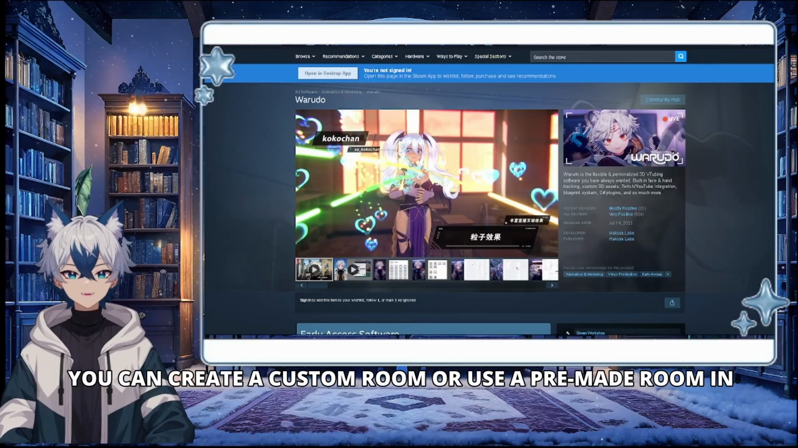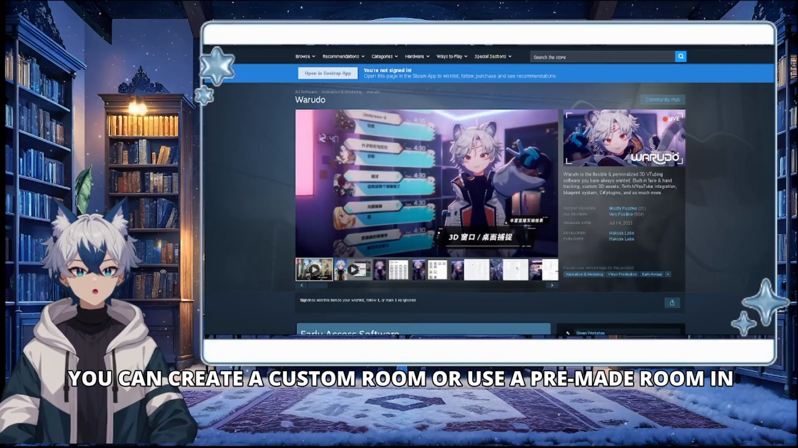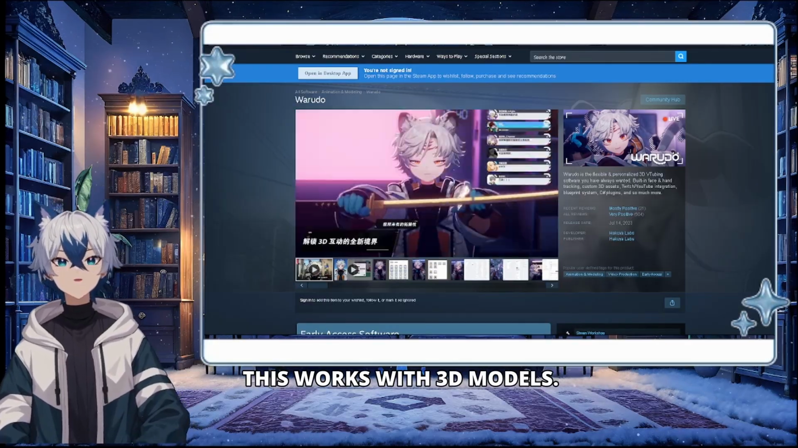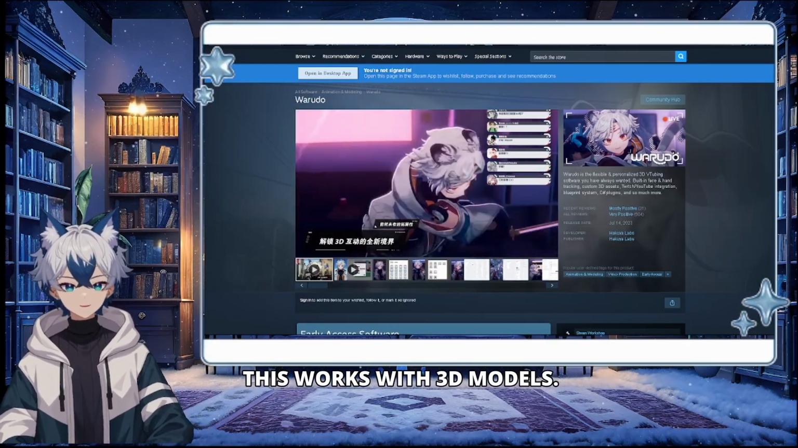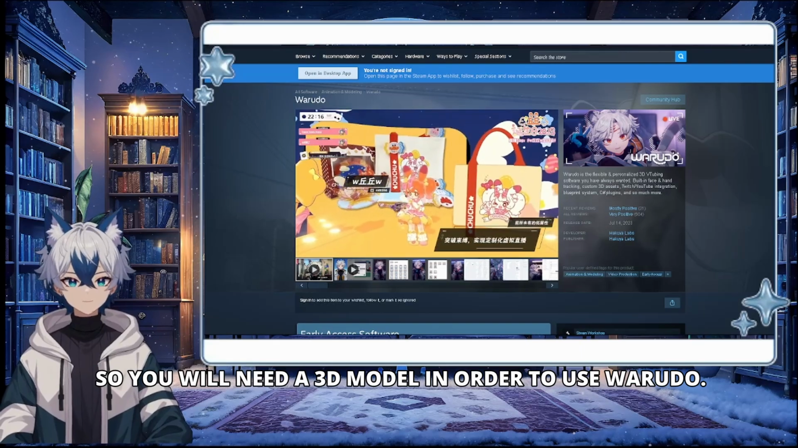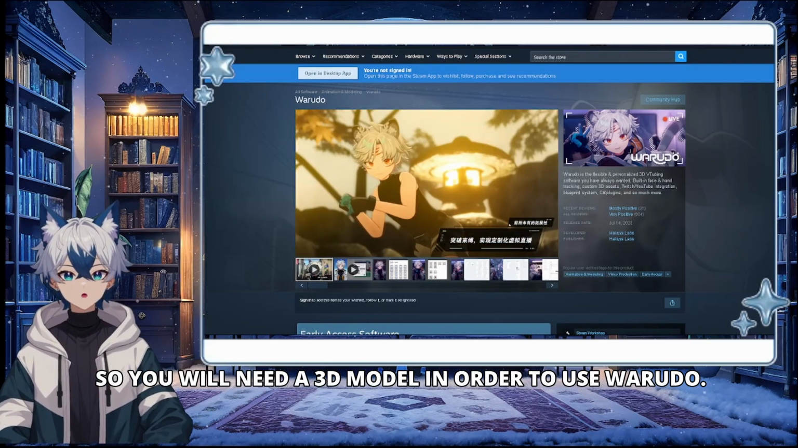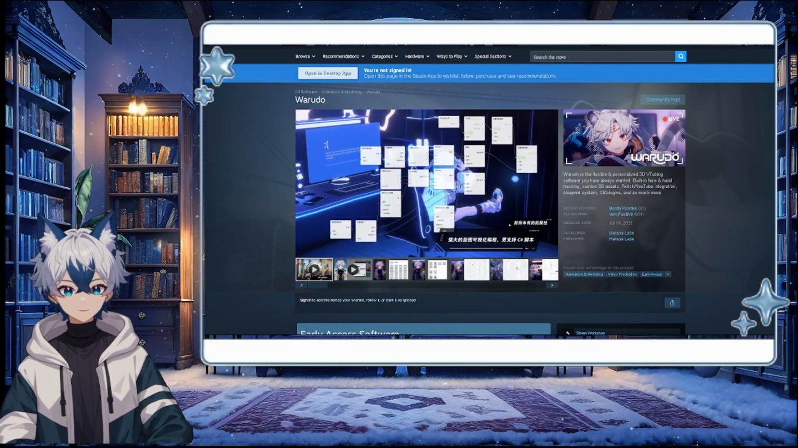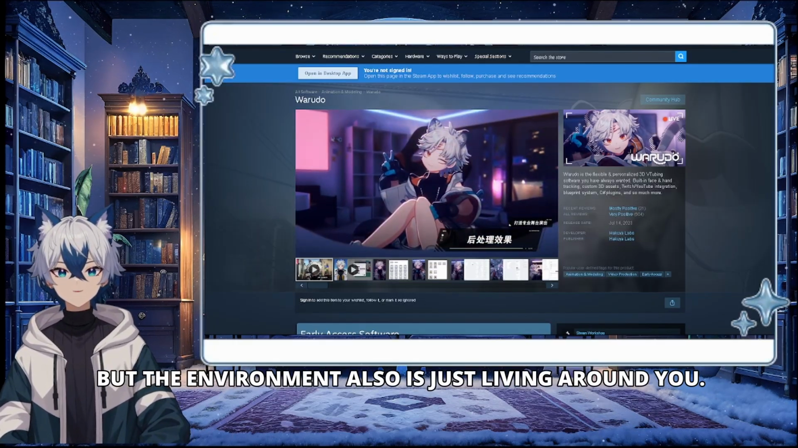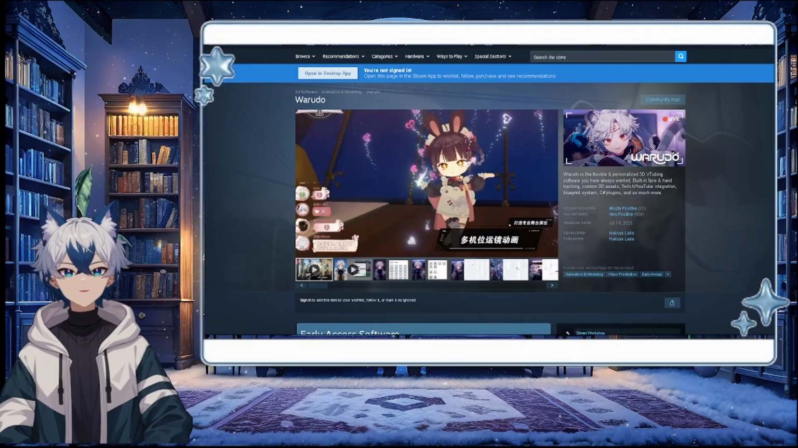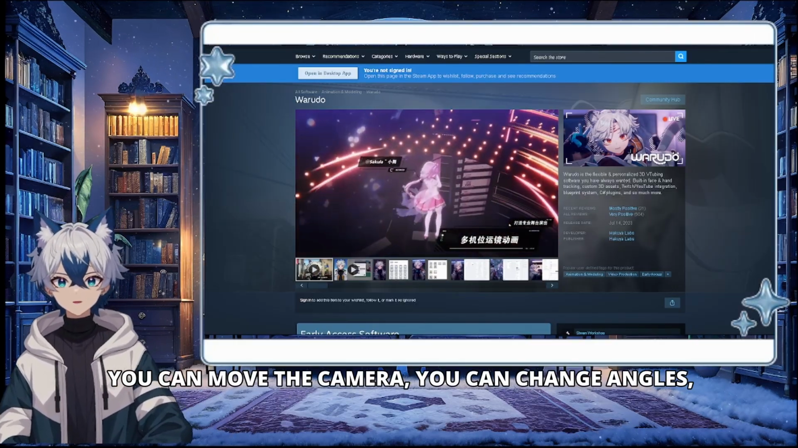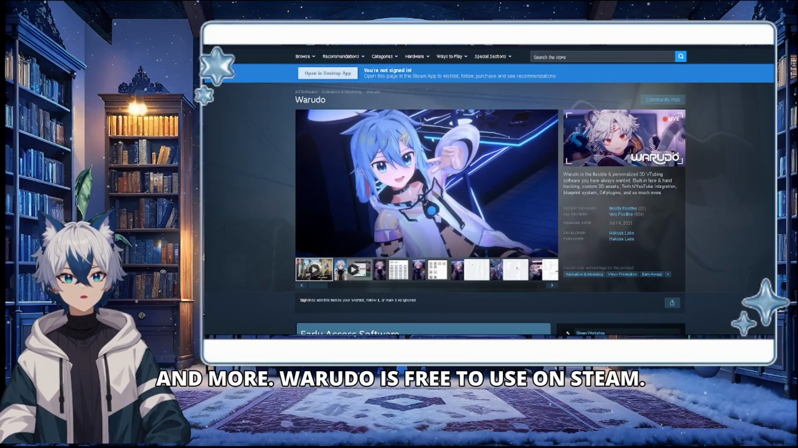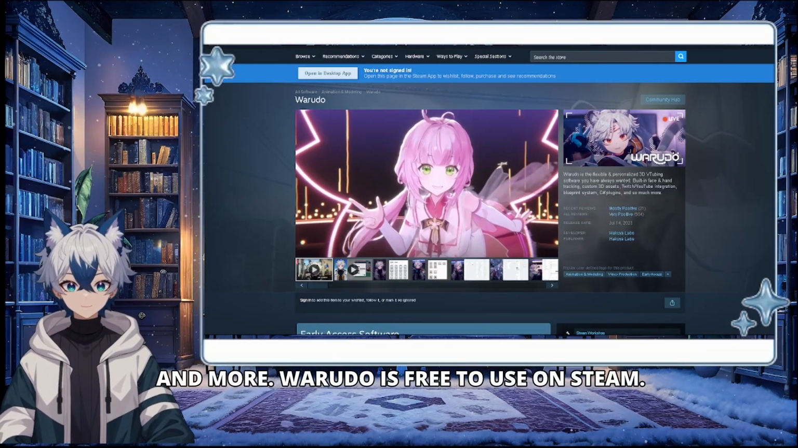You can create a custom room or use a pre-made room in order to bring your environment to life. This works with 3D models, so you will need a 3D model in order to use Warudo. Warudo makes it where you can move around your environment, but the environment also is just living around you. You can move the camera, you can change angles, and more. Warudo is free to use on Steam.